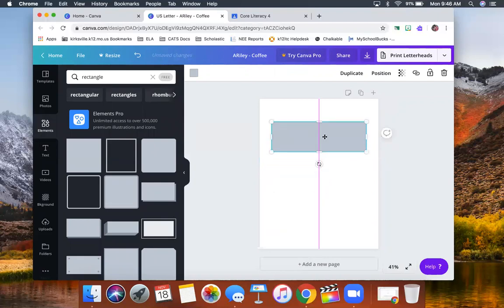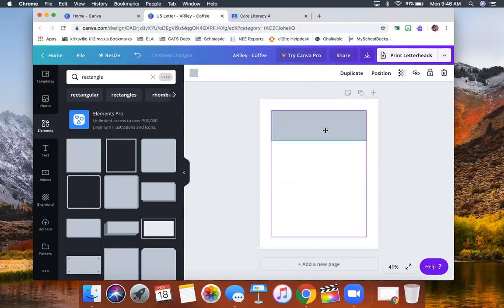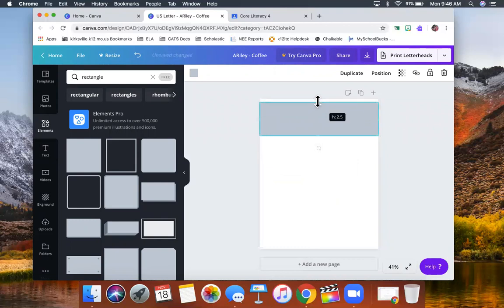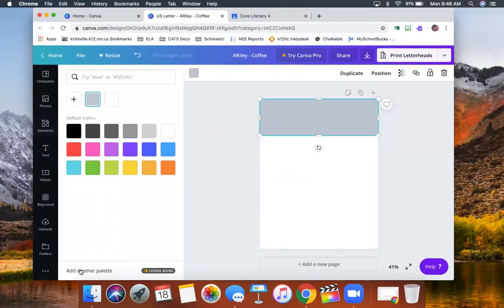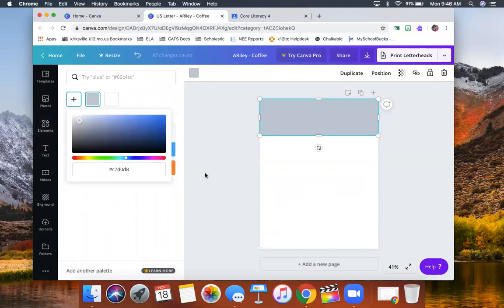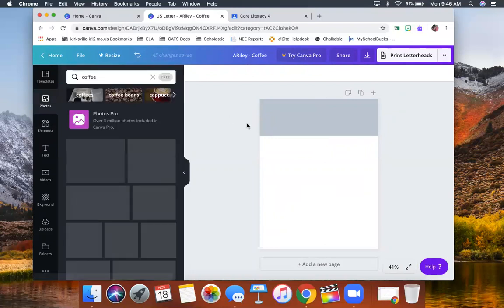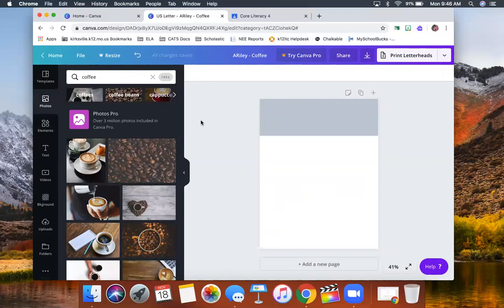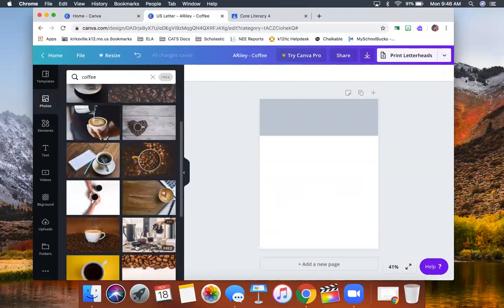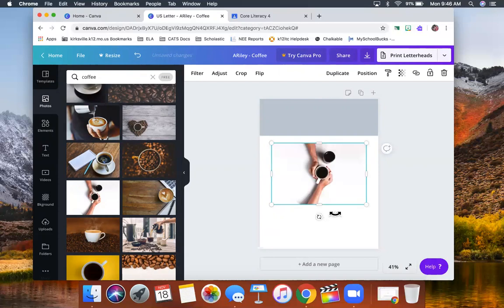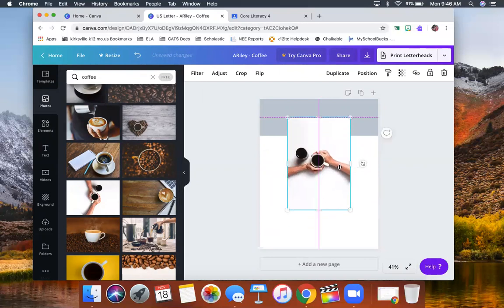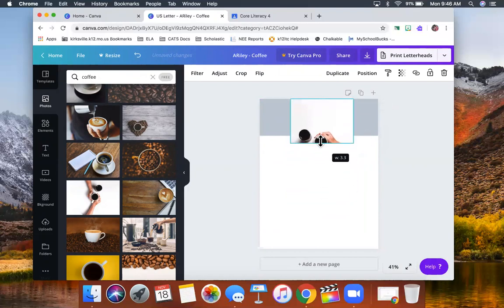I'm going to shrink it down to be the size of a header. As you see, the purple little markers here are going to help you make sure things are centered and aligned properly. Now I should be able to pick a heading of some kind. We'll do coffee. This one looks cute, so I'm going to spin it to the side, and then line it up with my box.